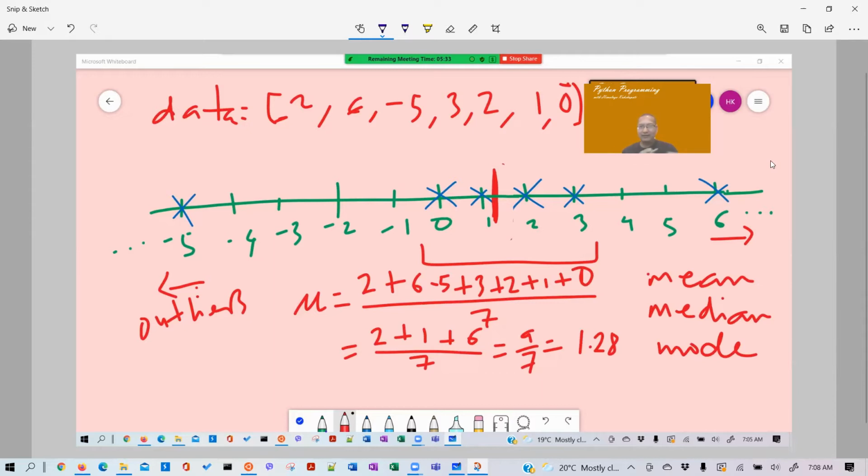If there are outliers, what happens to the mean? For example, suppose I have another data point, say -25. Then the mean gets pulled this way, because you are adding this up and dividing by just one extra in the denominator. The outlier pulls the mean, but the median is not pulled, no matter what.